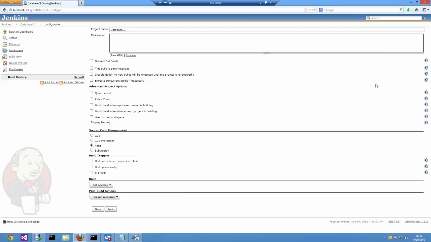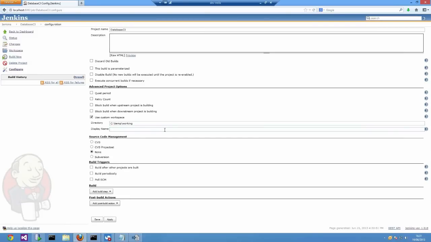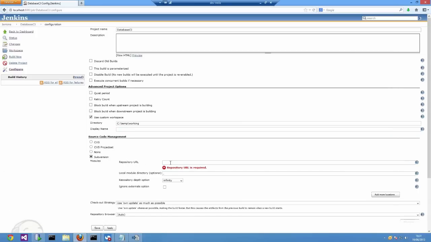So the first thing I've got to do is, this is what I like to do anyway, I use a custom workspace. I do that because it makes it easier for me to tell where everything is going. So here I'm just going to put it in my temp folder. Then I need to tell Jenkins where my Subversion repository is. Here it's on my local machine, just like my build agent on my build server is. It's just for convenience for this demonstration.